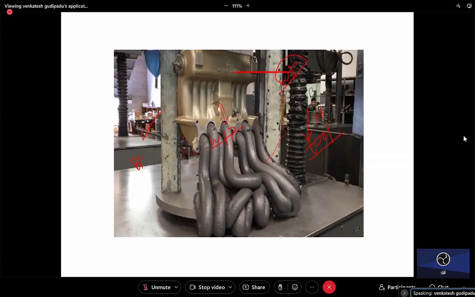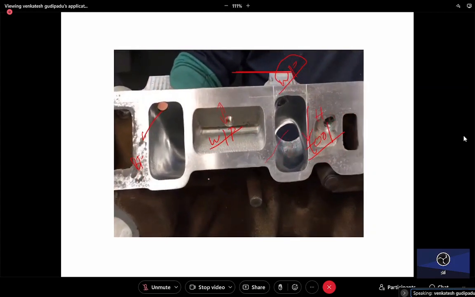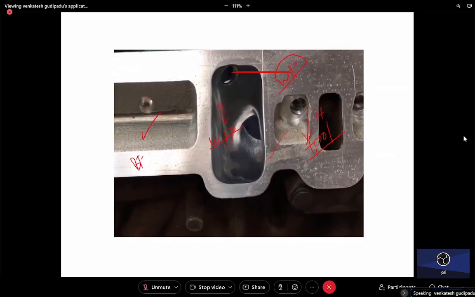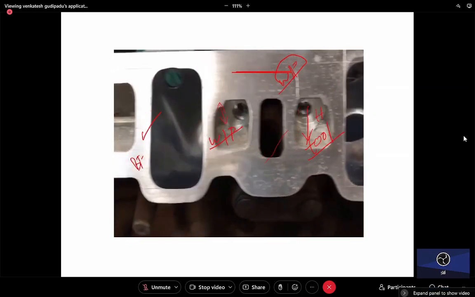Are you following, guys? Are you following? Anyone reply?